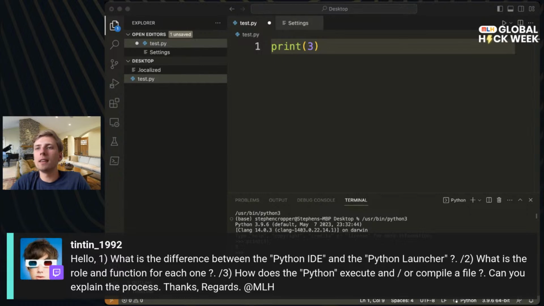So IDE is a development environment. So what we're looking at right now is an IDE. The Python launcher, I guess, is just used to install the Python programming language onto your computer. Yeah, I think so. But I'm actually not so familiar with the term Python launcher.